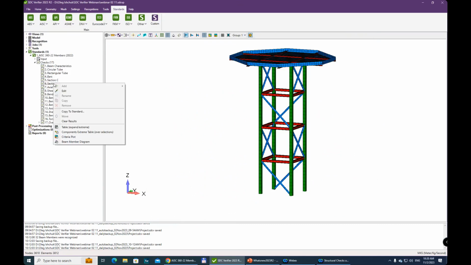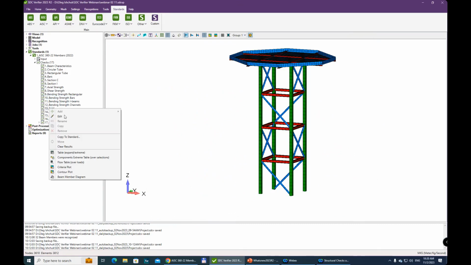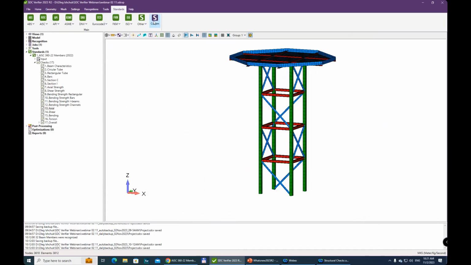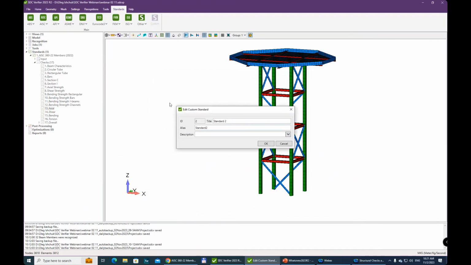So, or write your own. For any standard, let's say axial strengths, we are checking here. For any standards, if you think that something has to be adjusted, extra safety factors introduced, or you just want to make your custom check, SDC Verifier allows you to build these checks either based on the other rules or to start completely from scratch. You click on custom and you start building your own standard.